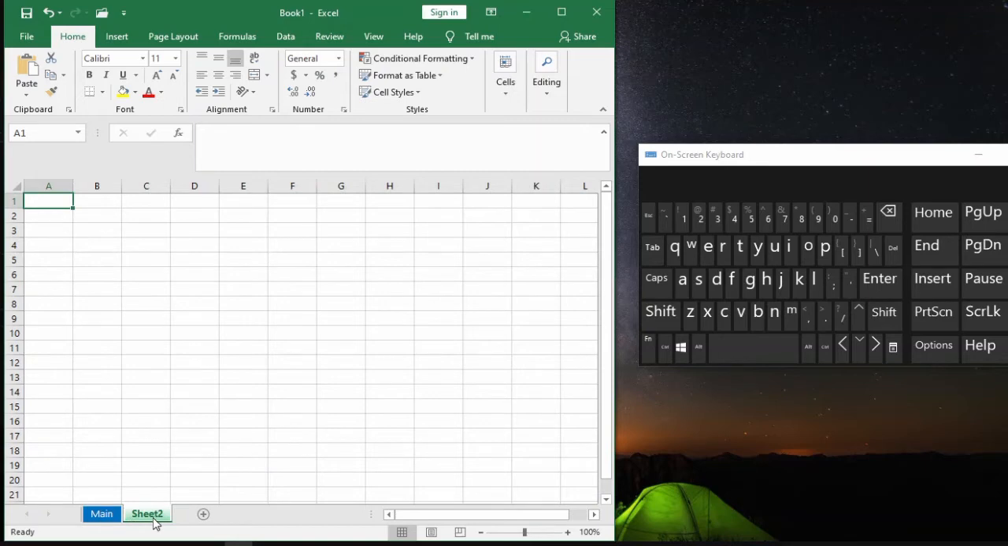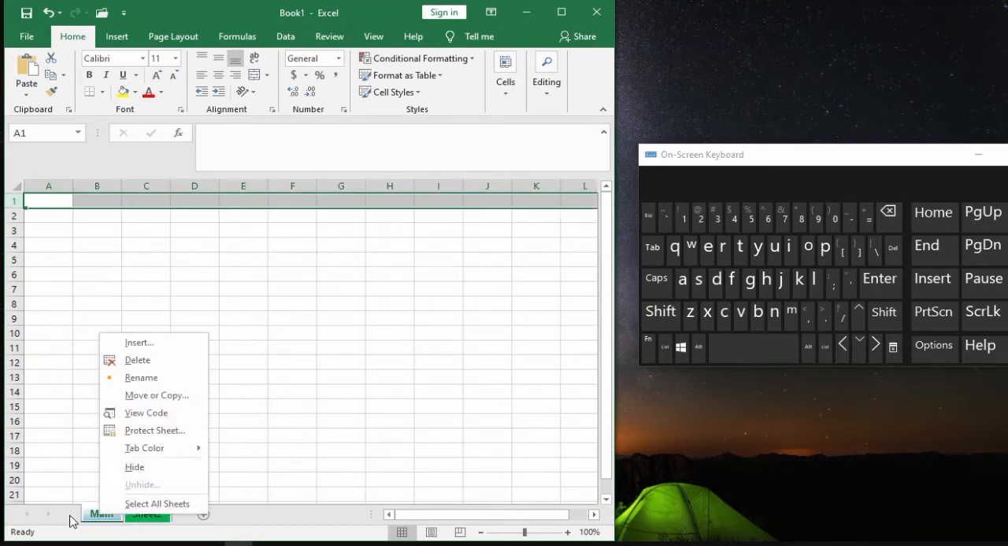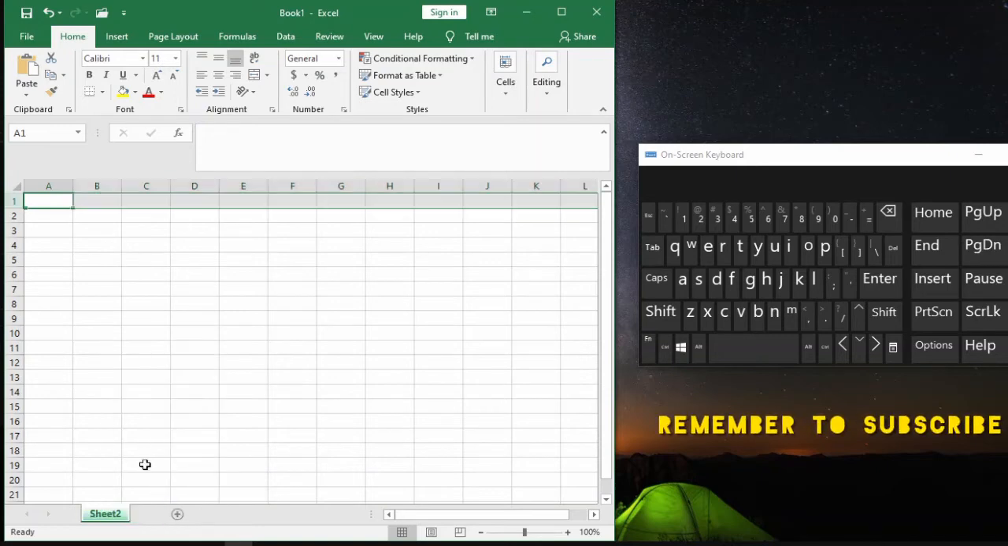You can decide to also hide this sheet, or any sheet you want to hide. All you need to do is click on that particular sheet, right click on it, and click on hide. And once you click on hide, you can notice that the sheet 1 or the main is no longer there. That is how you can hide your sheet.